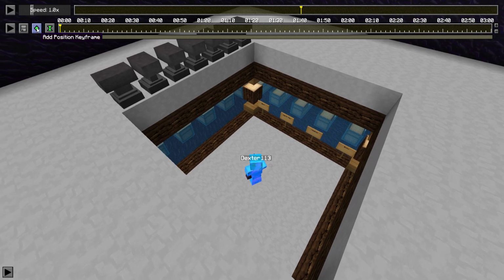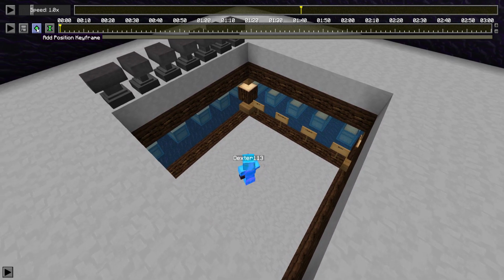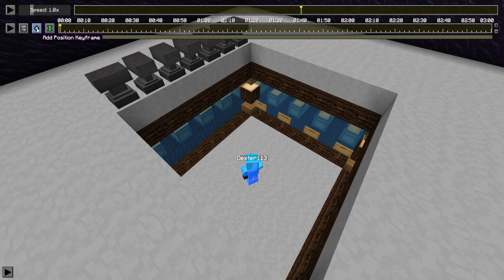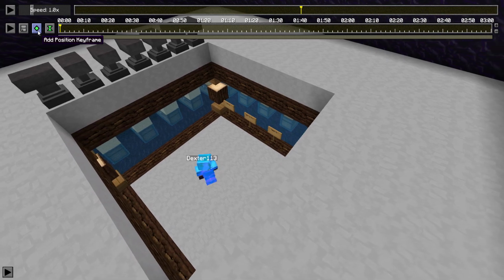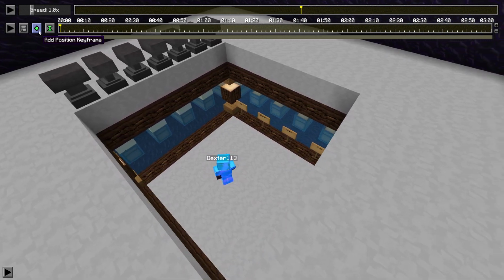Then this one here is the position keyframe, which is pretty much our camera going back and forward, all those different things you saw in my radiators if you've seen those. If not, I left a link down in the description.